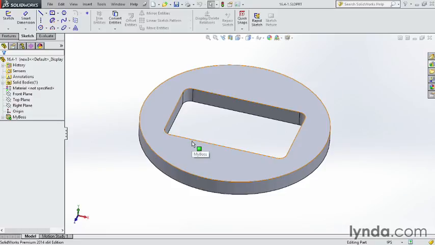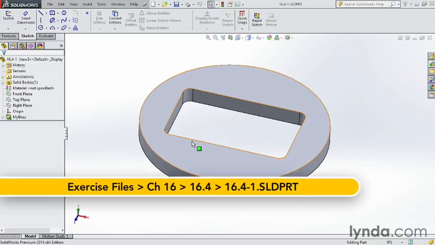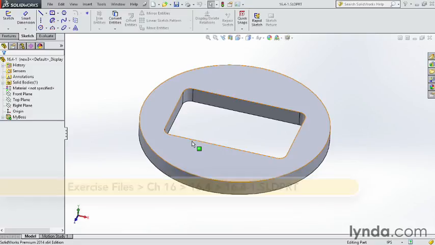In this movie, we're going to be covering how to create an assembly using different configurations of the exact same part. In this case here, I've opened up 16.4-1, which is the same part from the last series of movies, which is 16.3. Now what I have is several configurations of the same part.